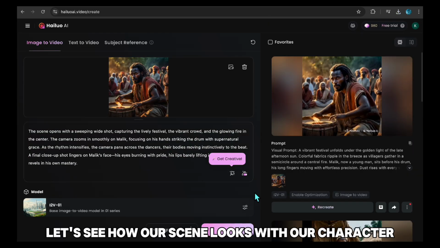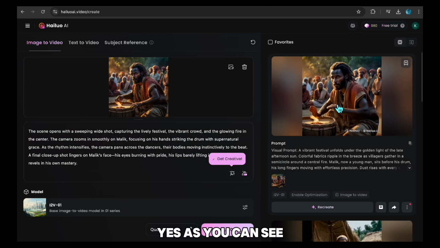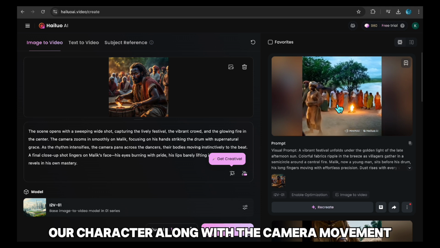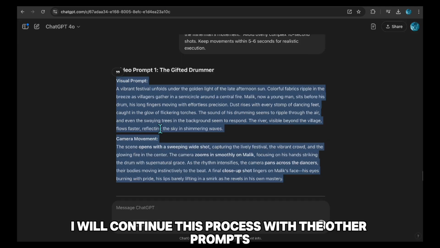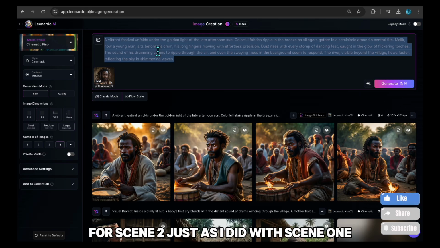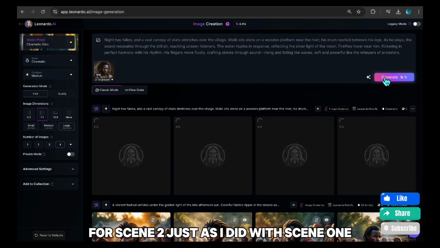Let's see how our scene looks with our character. Yes, as you can see, our character, along with the camera movement, creates a visually engaging scene. I will continue this process with the other prompts for scene 2, just as I did with scene 1.